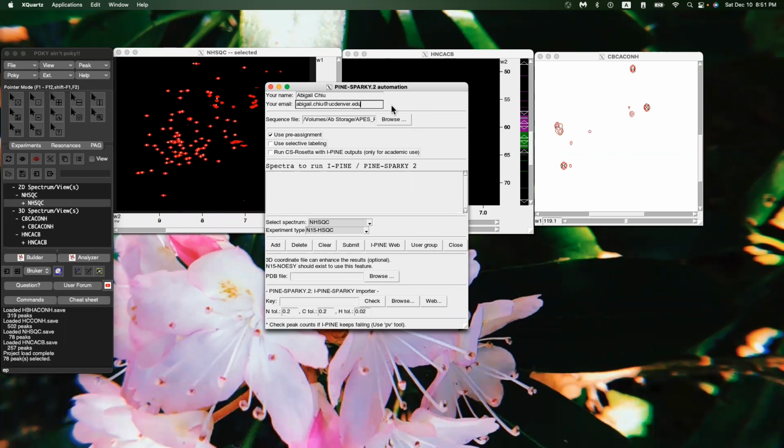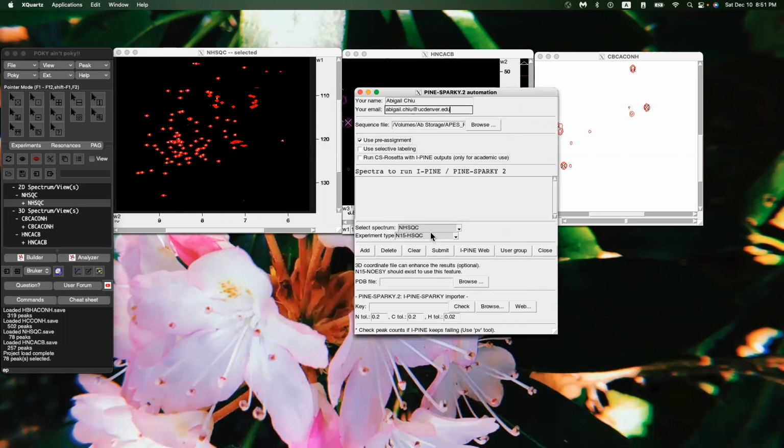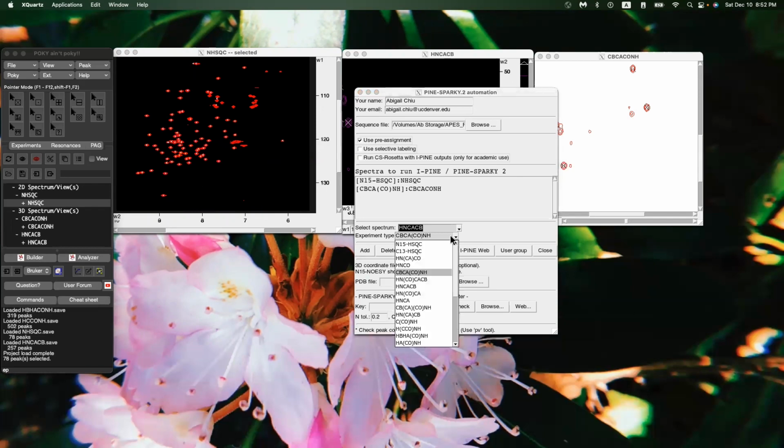And then next, we're going to select the spectrum that we have and make sure that they match up with the correct experiment type. NHSQC. One of my spectra is called NHSQC, and the experiment type is indeed NHSQC. So click Add. Next is going to be CBCACONH. Experiment type is not this one. It's going to be this one, where the CA is not in parentheses because carbon alpha is indeed visible in the spectrum. Next, HNCACB, exactly. Oh, it's going to be this one right here. So add. So these are the 3 that you should have. And then you can click on submit to run the job.